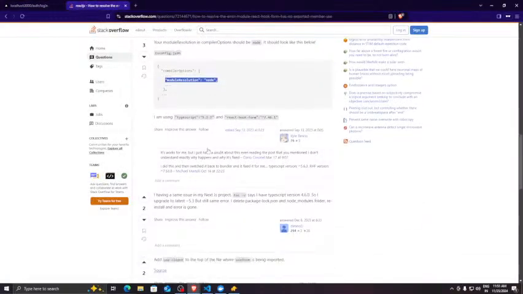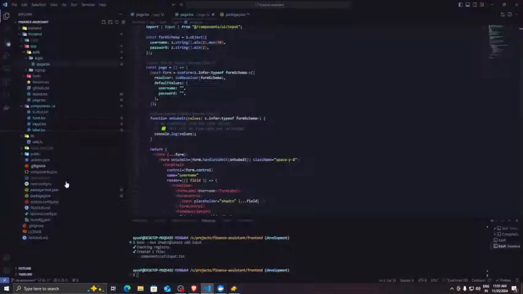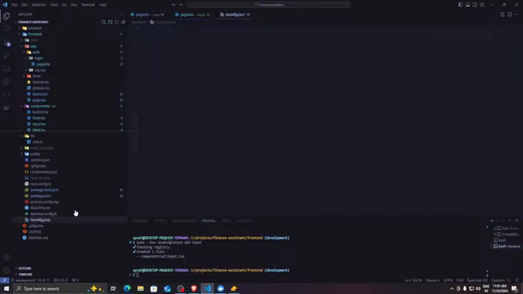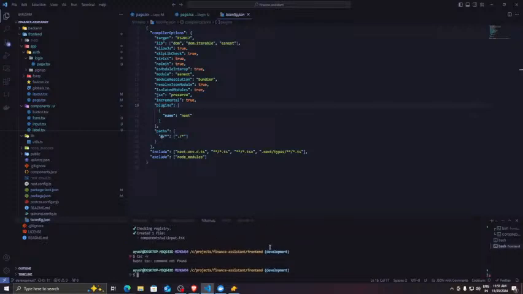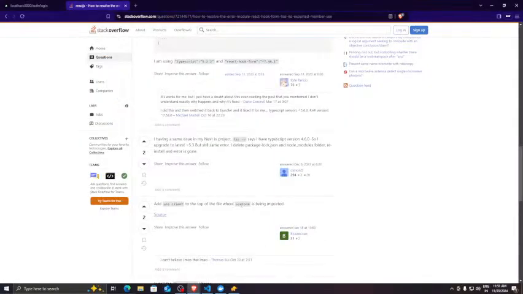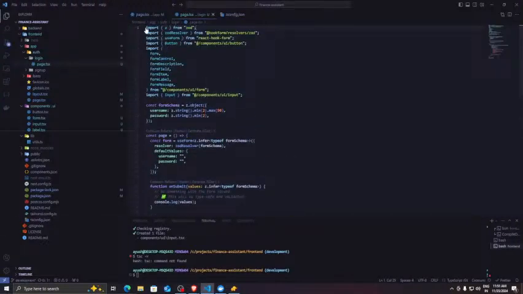Let's see a solve. I have the same issue. My Next.js project says that I have a TypeScript version, so I upgraded TSC. Okay, so is this because of the TypeScript version? ESLint 17. Okay, tsc -v. Okay, sorry, I don't have it. Oh, this is because of that.